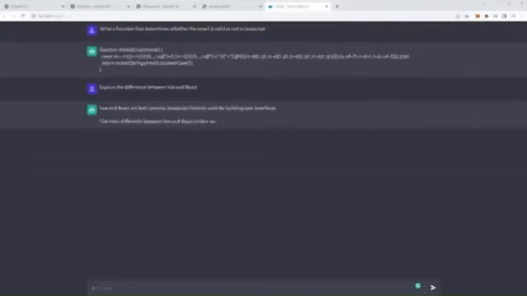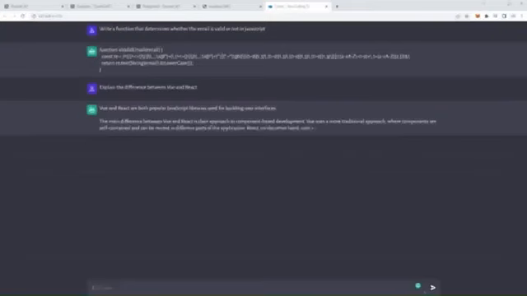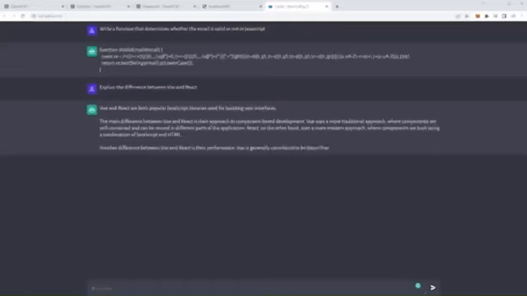explain the difference between Vue and React. It's going to think a bit and it's going to give you an answer. As you can see, they're both popular JavaScript libraries, but the main difference is approach to component-based development. Great. As we said, it can also give you exercises. So you can say, give me a React or a JavaScript exercise, and it can even test you on it.